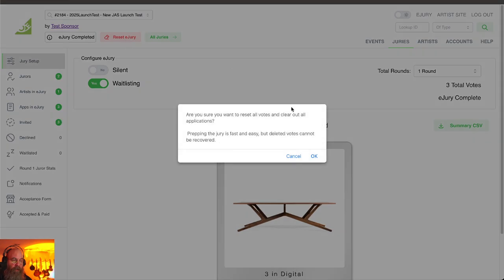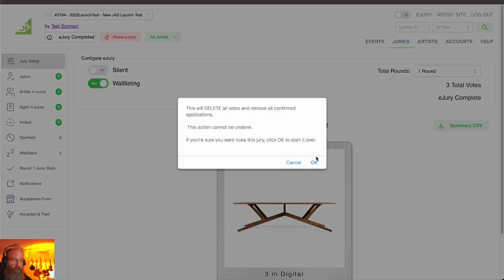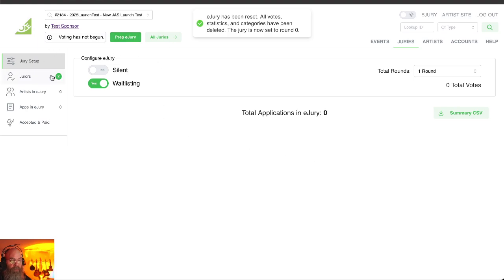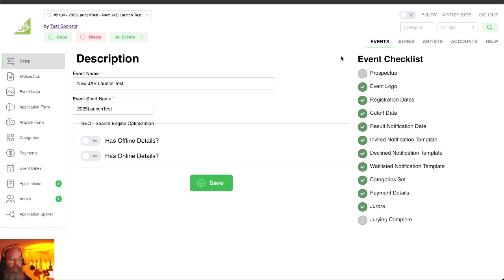And remember that scary reset button? Let's hit OK on that. It'll actually tell you, are you sure you want to do this? It cannot be undone. So you actually have two stages of yes, no on that. And then once you do it, it clears it out, you start all over, and do the whole process again if you want to.